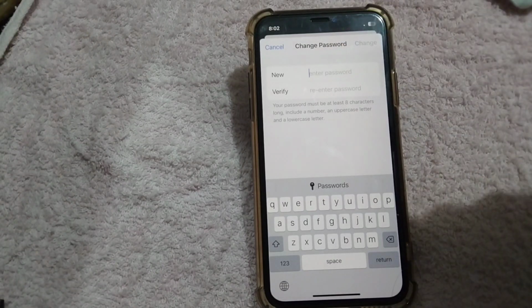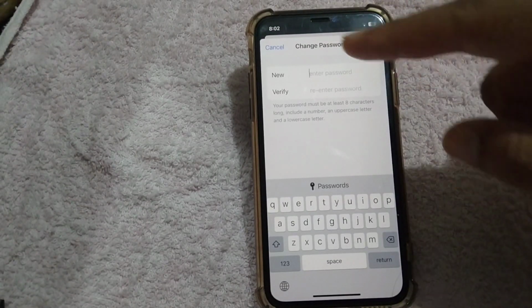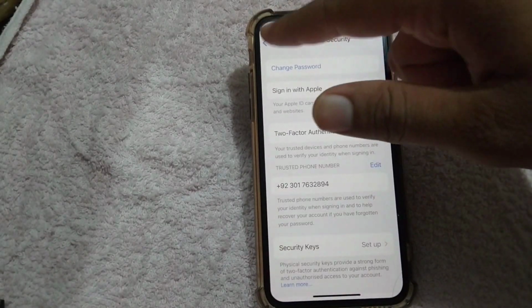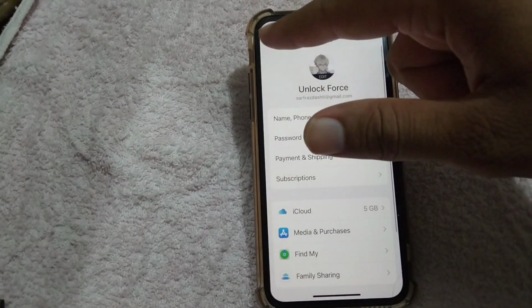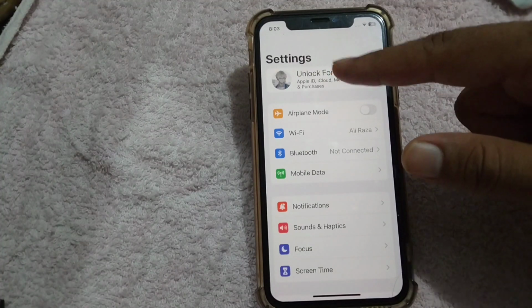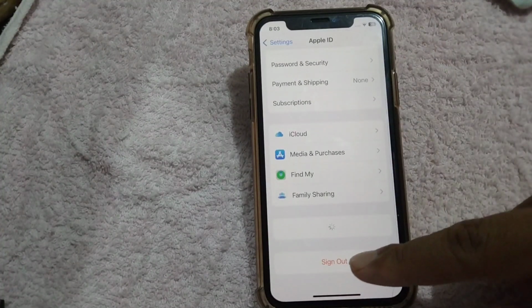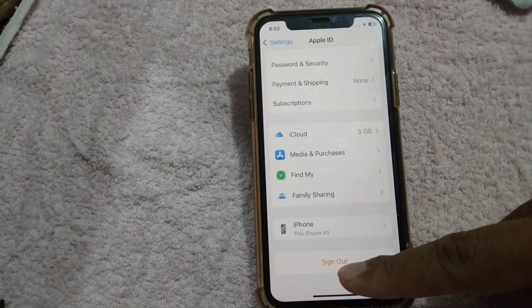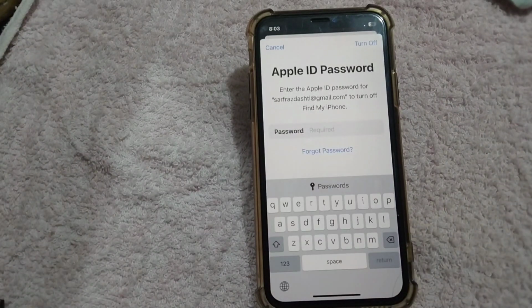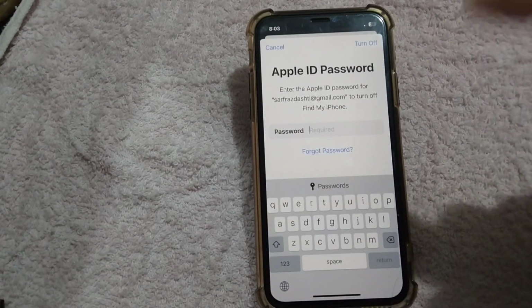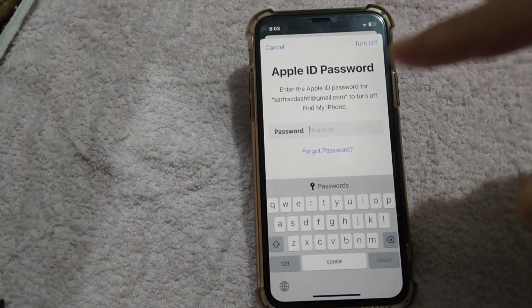So guys, after this, the second solution to this problem is that you will have to sign out and sign in again on your Apple ID. So guys, go back and then go back all the way, then again open your profile, scroll it below and then sign out. So guys, tap on sign out. So guys, from here you will have to sign out your Apple ID for one time by giving your password here.